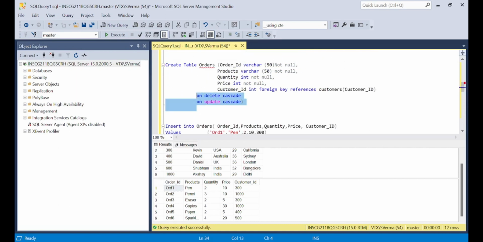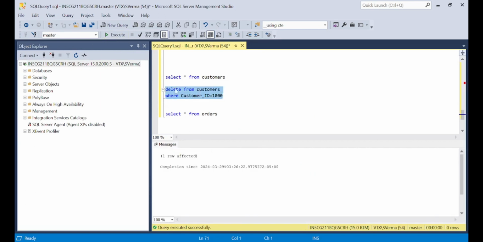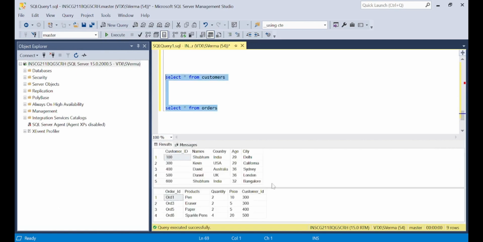And now let's also try the delete operation. Suppose I want to delete this customer ID, which is 1000. So I will simply write my delete query: delete from our table name, which is customers. And now I will use the where clause, where customer ID is equal to 1000. Now let me select this query and hit execute. So see, one row is affected. Now let me delete this query and open both the tables again. So see, there is no 1000 record in the customers table as well as in the orders table.